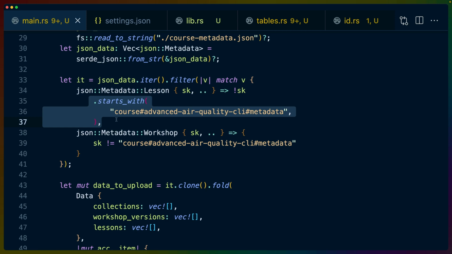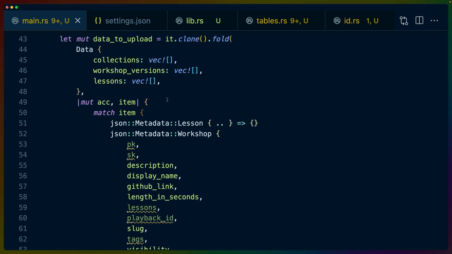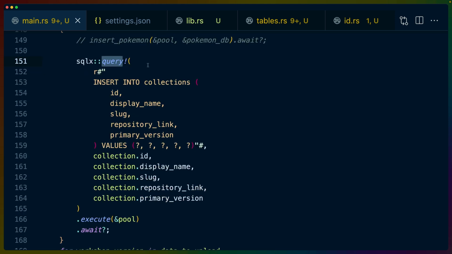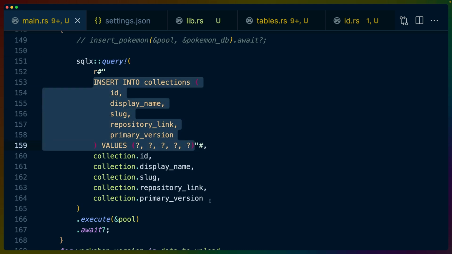I did do some light filtering for some data that I didn't want to cross over. And other than that, this is basically a bunch of match expressions. Given the data I wanted to upload, we can iterate over that, throw on a progress bar in the CLI using indicatif, which is a fantastic progress bar library that attaches to iterators for us. And then I use the compile time checked query macro from SQLx to write my SQL and validate that what I was passing in would, you know, work for the table schema.